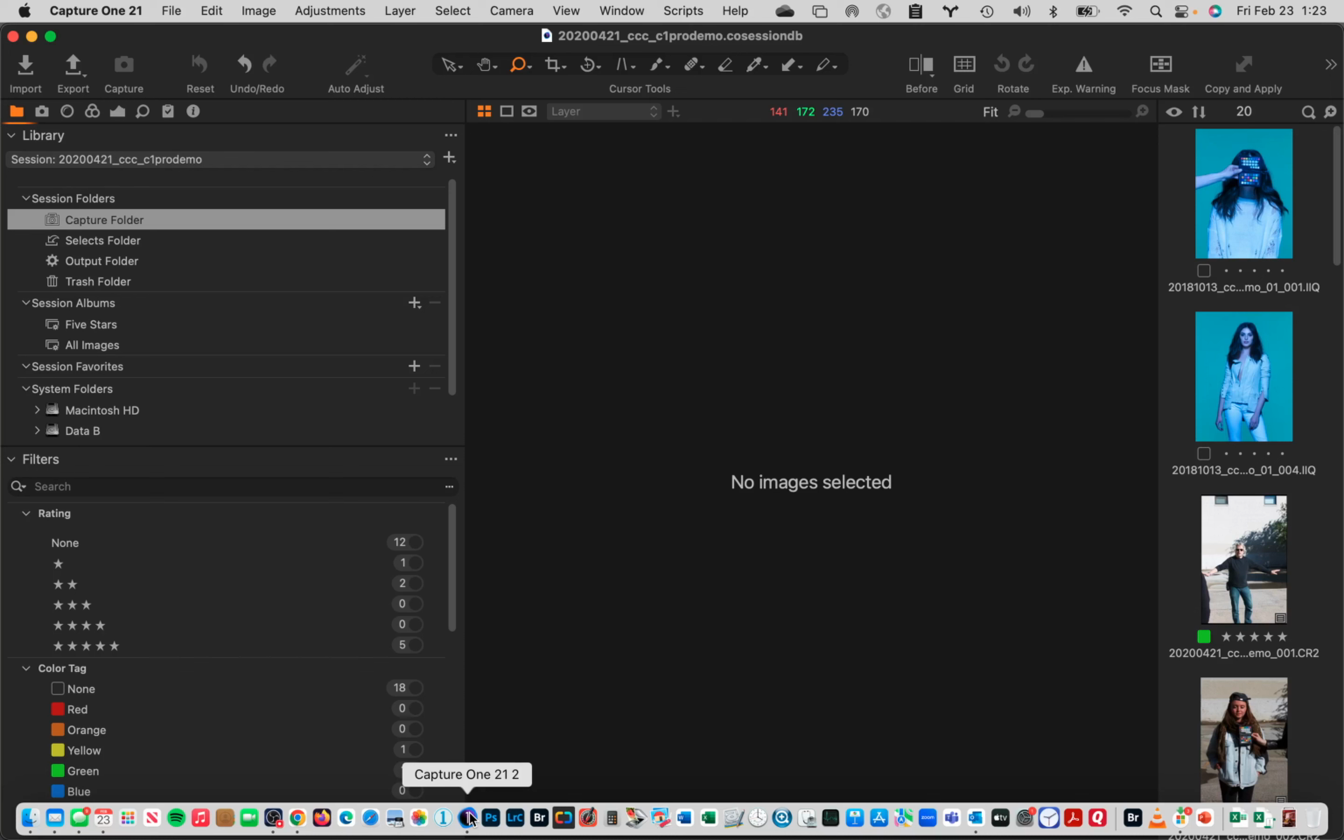So Phase figured that there's no way to actually use their digital backs without using this software. So if you spend 30 grand on a digital back, they really figure they need to give you the software for free. But it is a somewhat locked version of Capture One. It will do everything in the world that you want it to do with your digital back.